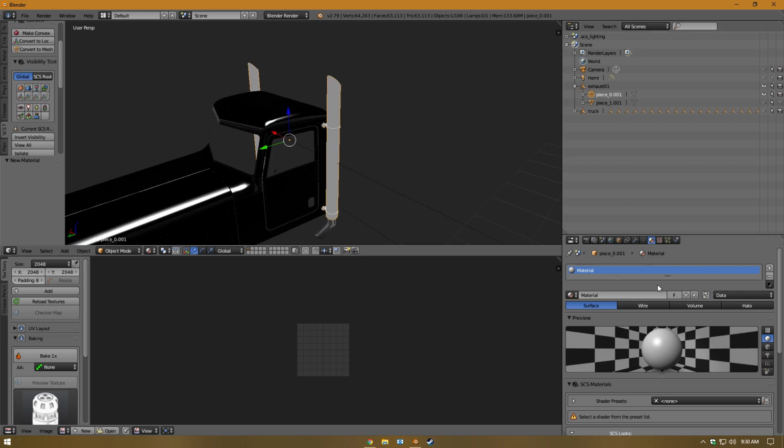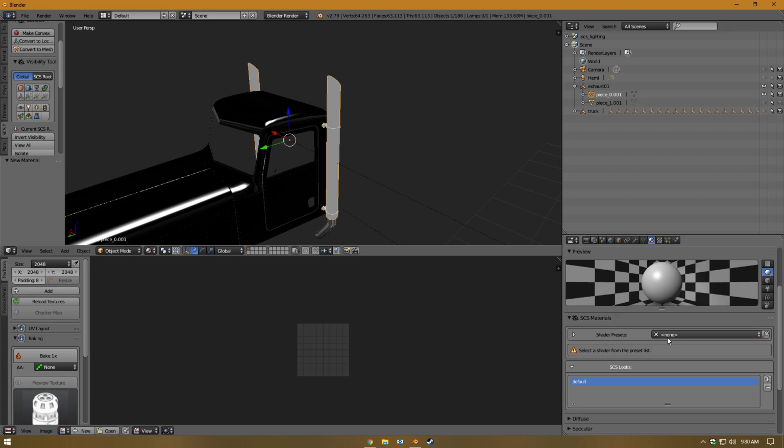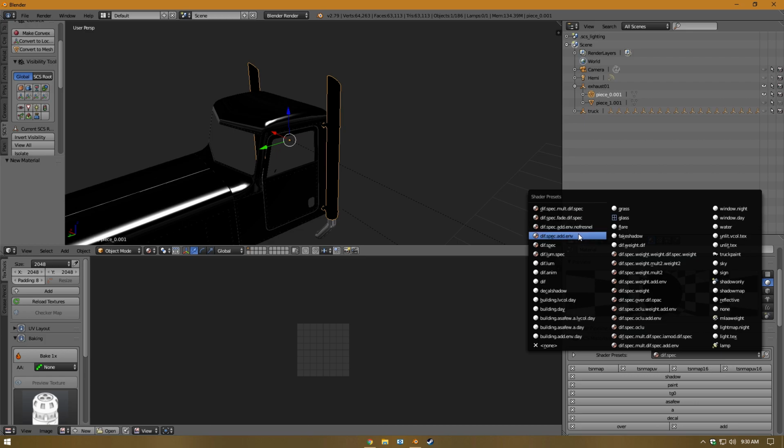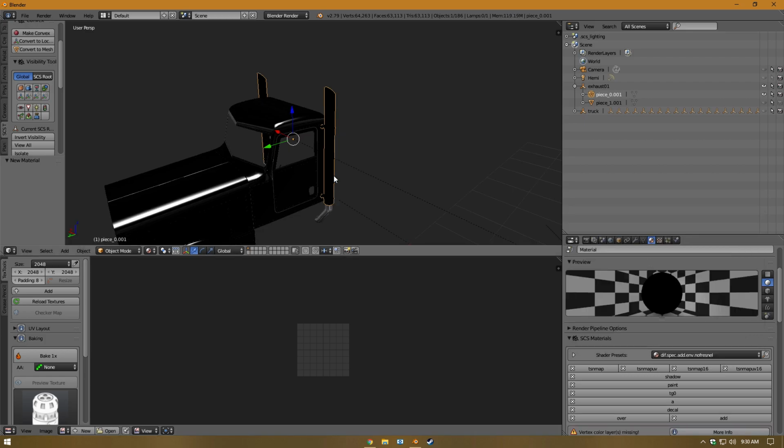So this is just your OBJ. You want to come over to material. You want to hit new. Your shader preset, just go to none and hit diff spec. Or actually go to diff spec, add M, Nova style.